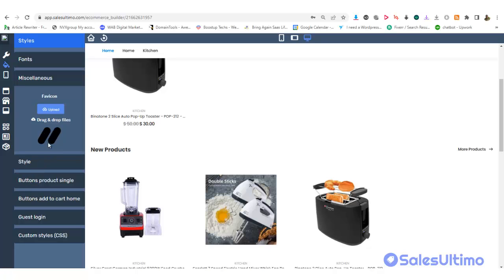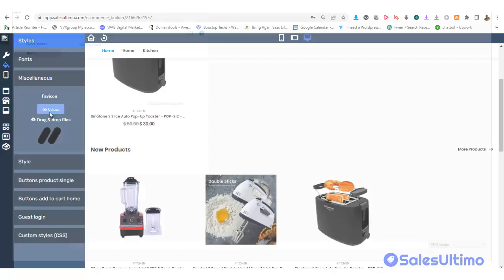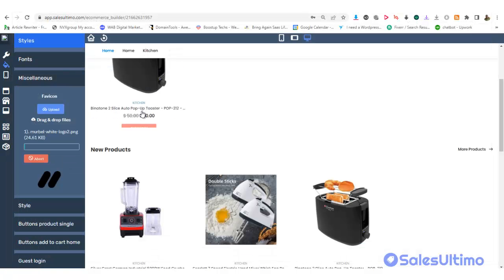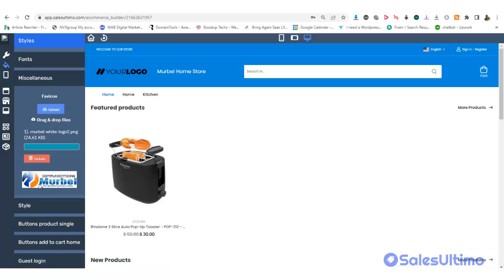Now favicon, your store favicon, you want to change it. Let me see the one we can quickly use from here. Yes, let me use this. Yes, now so you create a favicon, something like this, for your store. That's it.